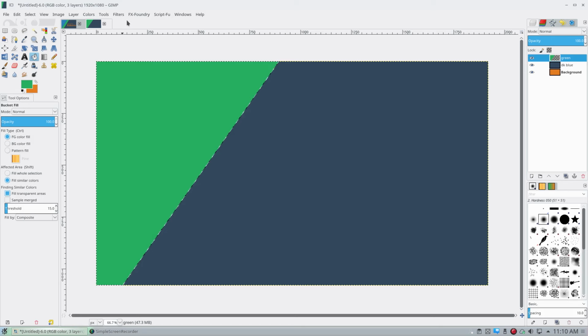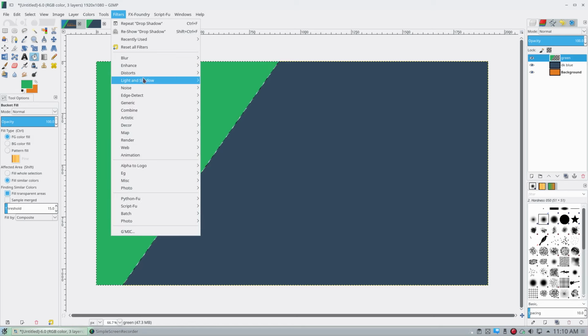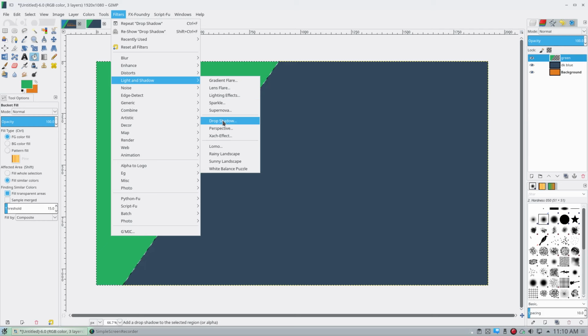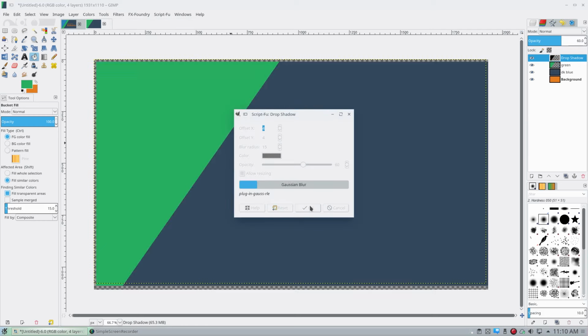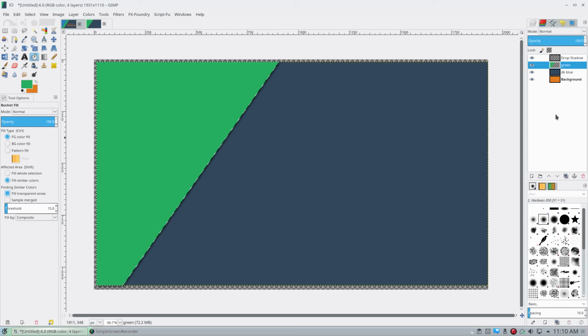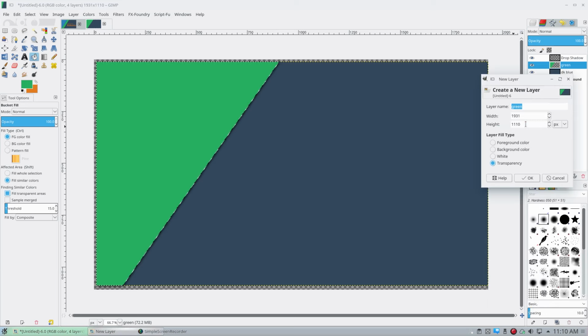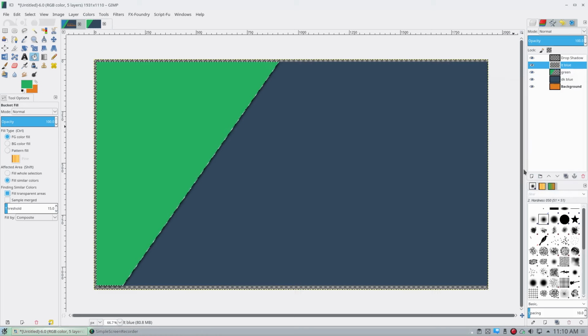Now we need a little bit of a shadow, so we'll go up to filters, light and shadow, and go to drop shadow. I'll just stick with the default settings. You could tweak them if you like. That gives a little bit of a shadow. So let's go with another layer, and we'll call it light blue this time. And I'm going to slide it up so that's the top layer.